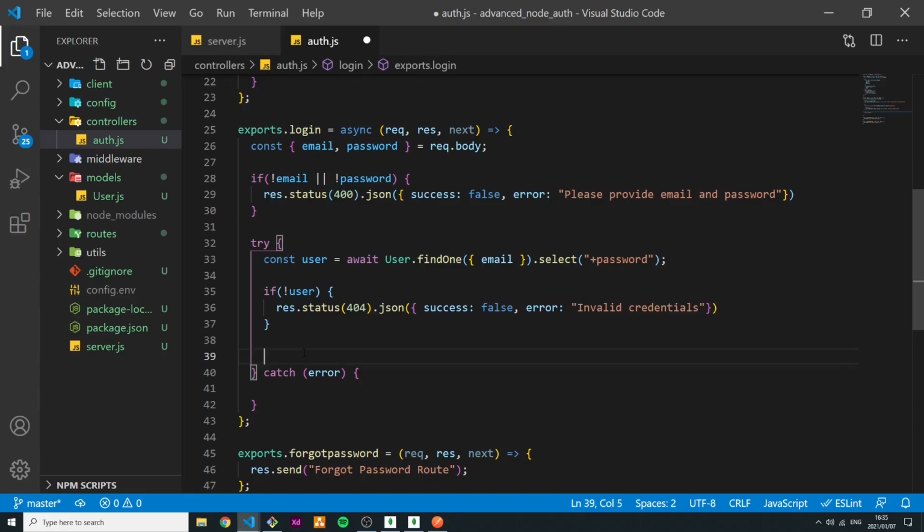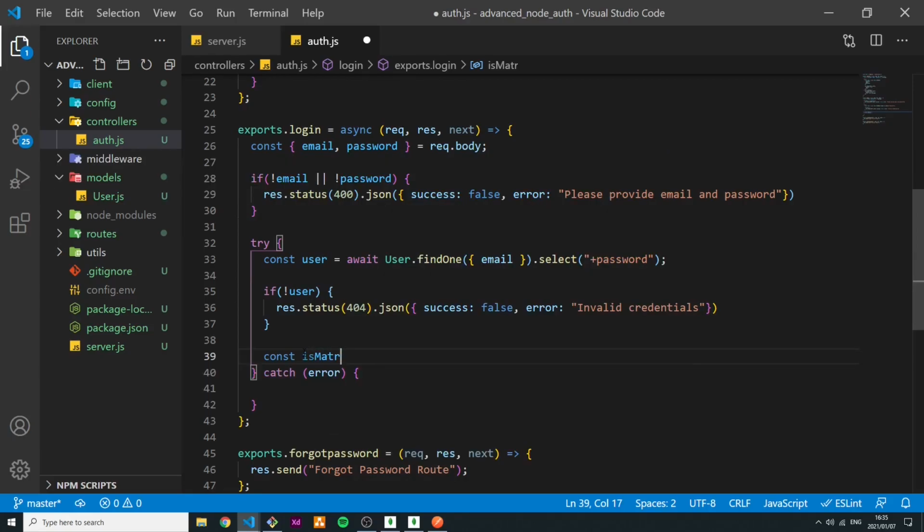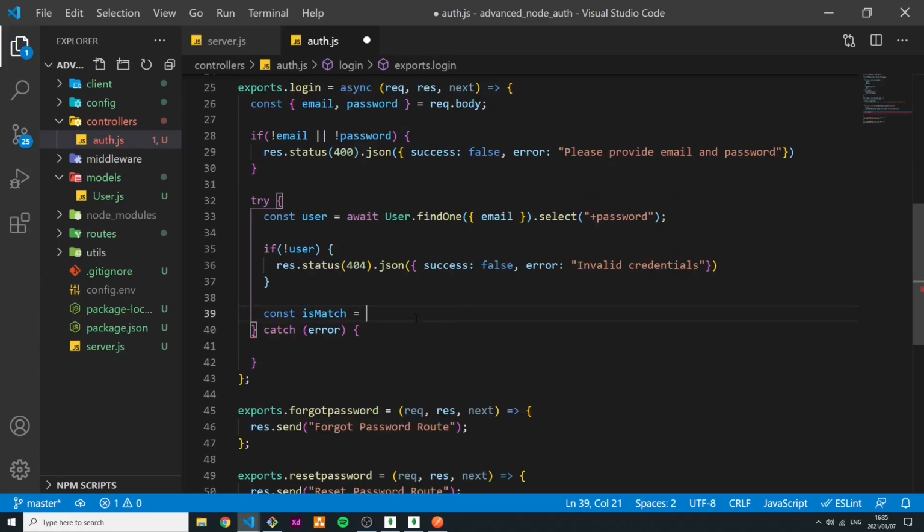So we can create a const isMatch variable here. And here we want to check if the user password matches. So once again, we're going to go into our user model and create a method. The nice thing about Mongoose is we are able to create methods on our created user. So this user over here, we are able to run a method, and I'm going to run the method compare password and then just pass it in a password.